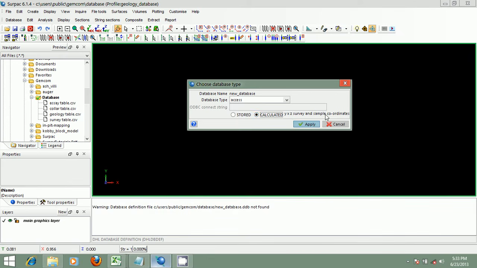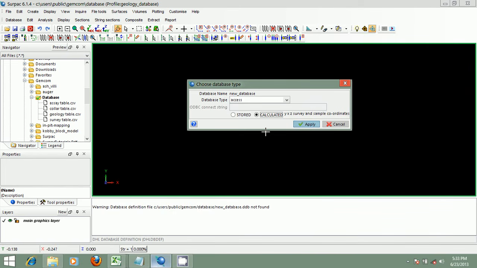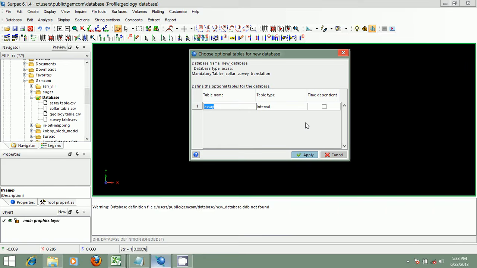Likewise, the samples, the depth from and the depth to, that's the interval at which we take the samples. We are supposed to provide the coordinates for the samples, but we do not have them. We want Surpac to do the calculation from the collar table, which possesses our coordinates in reality. So we will choose calculated, not stored. So I'll click apply to continue.